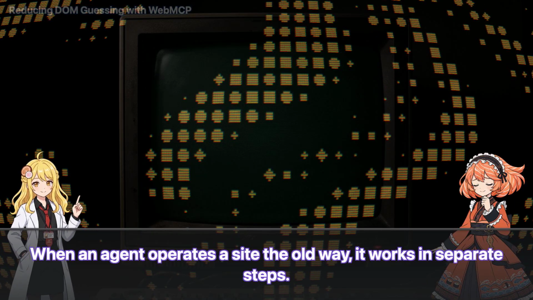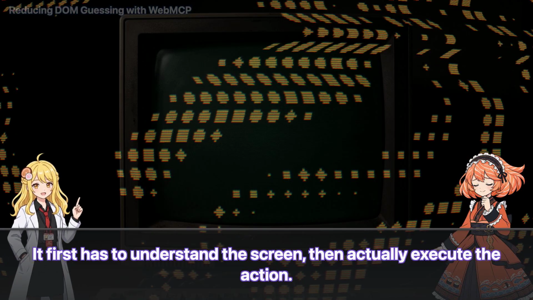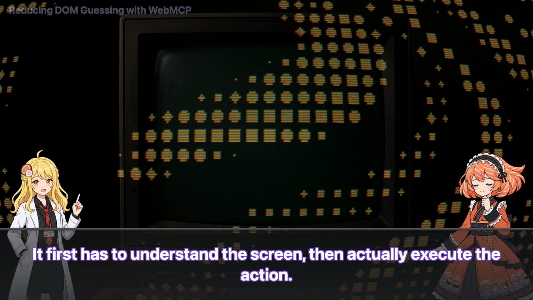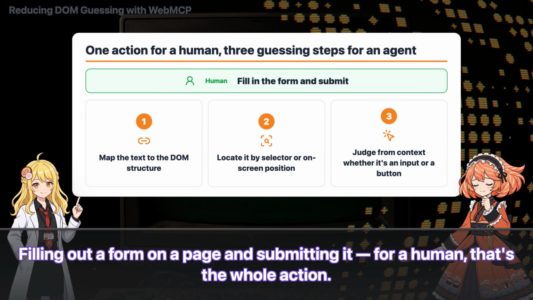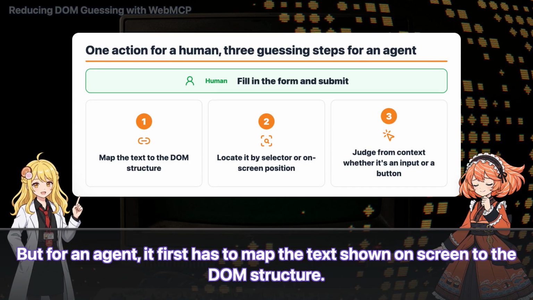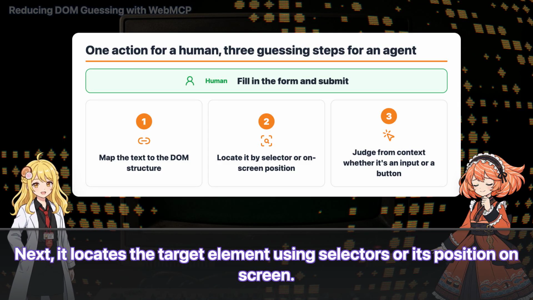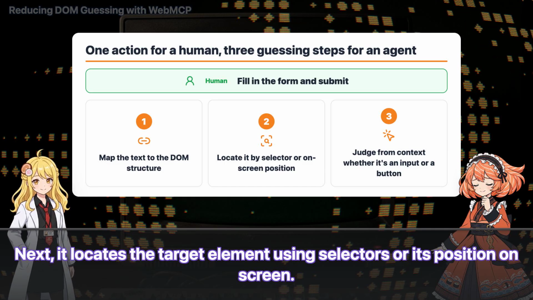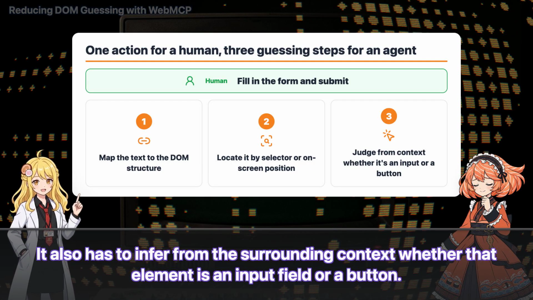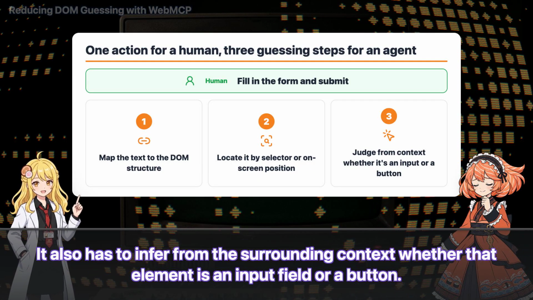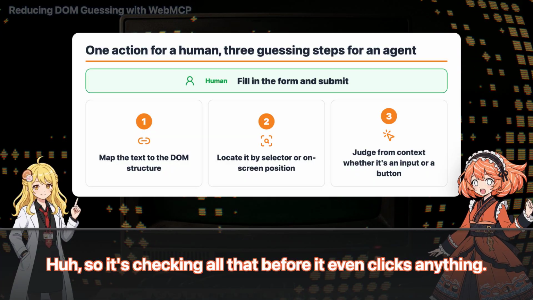When an agent operates a site the old way, it works in separate steps. It first has to understand the screen, then actually execute the action, filling out a form on a page and submitting it. For a human, that's the whole action. But for an agent, it first has to map the text shown on screen to the DOM structure. Next, it locates the target element using selectors, or its position on screen. It also has to infer from the surrounding context whether that element is an input field or a button. So it's checking all that before it even clicks anything.